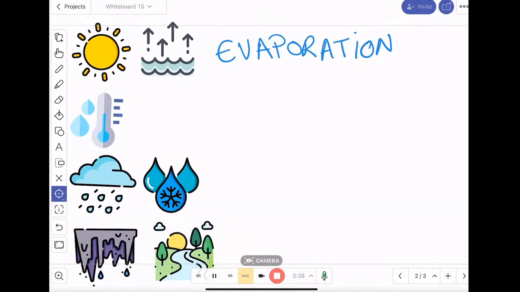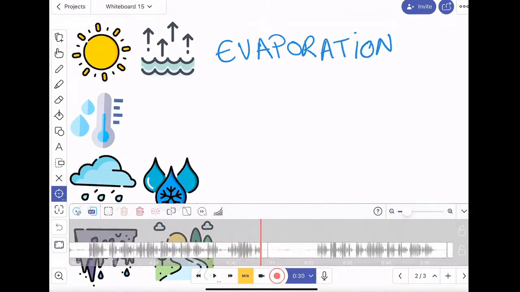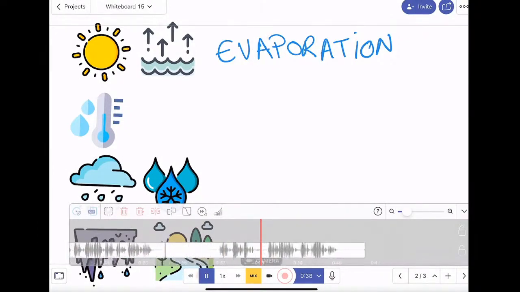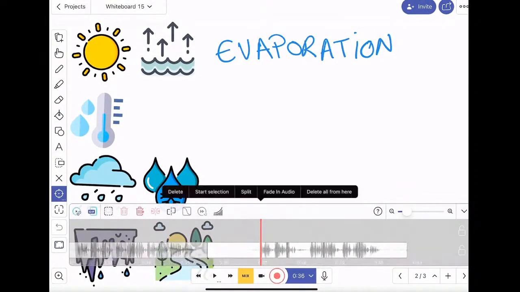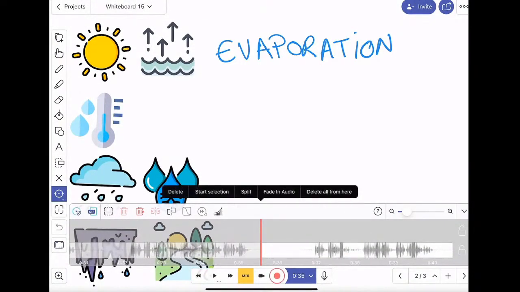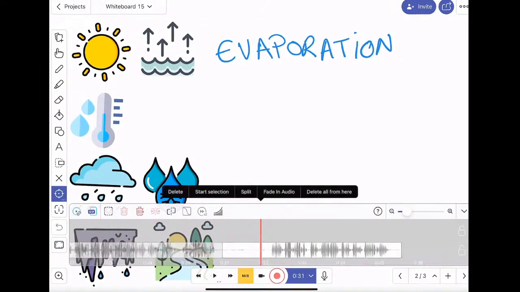This process is known as transpiration. I think I recorded two times. Okay, it's perfect because I can select and delete this part, and I can put this together.